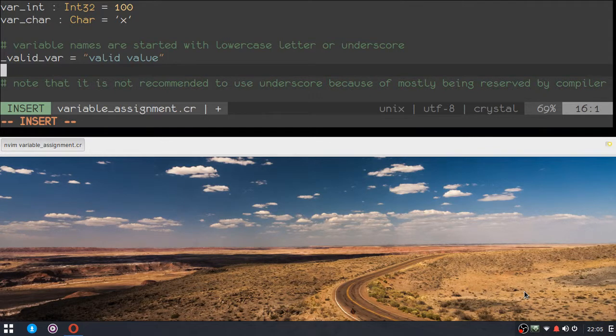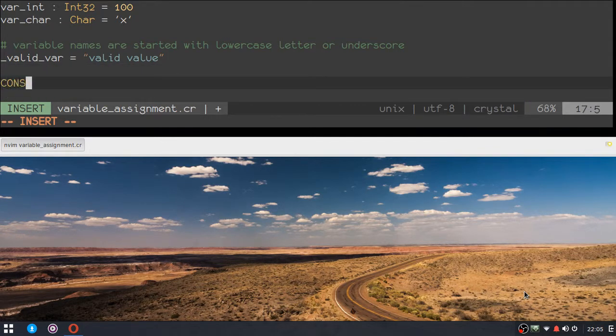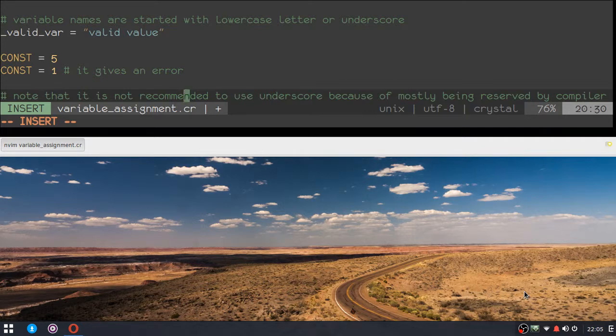For example, let's write a constant with a value 5, but if you try to make it 1, it gives an error. So consider using a constant where you want to assign a value once and not assign any other value to it.